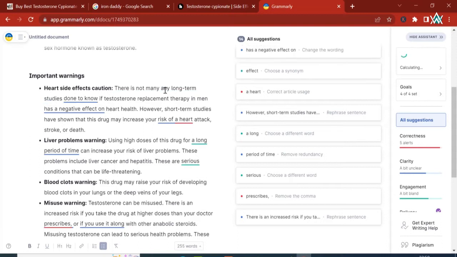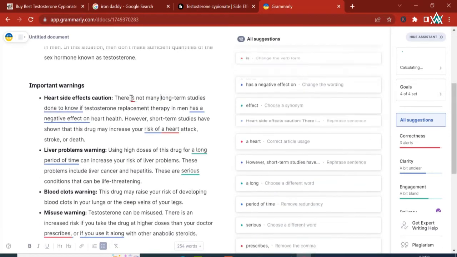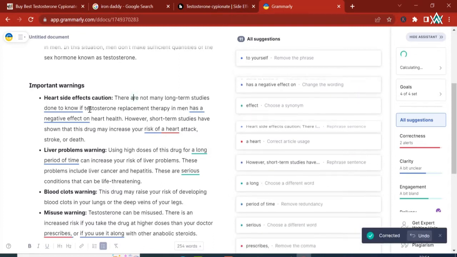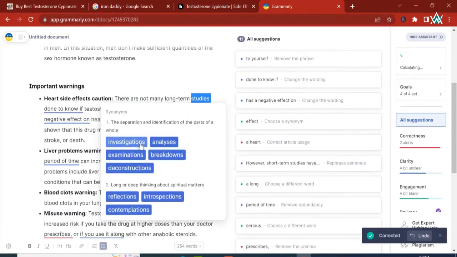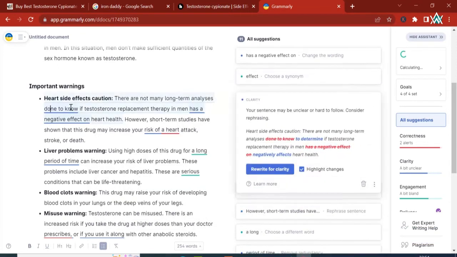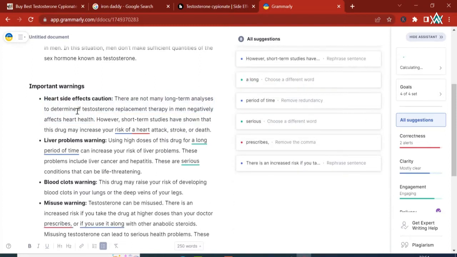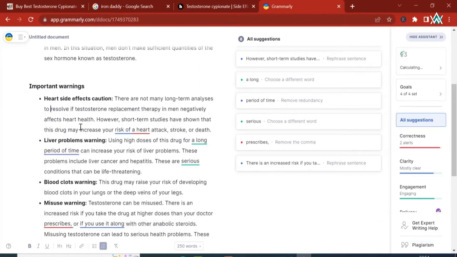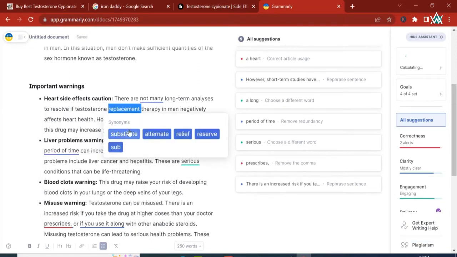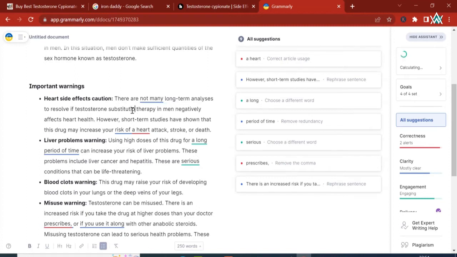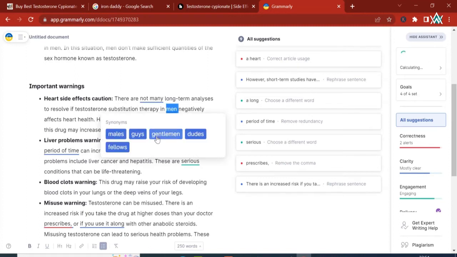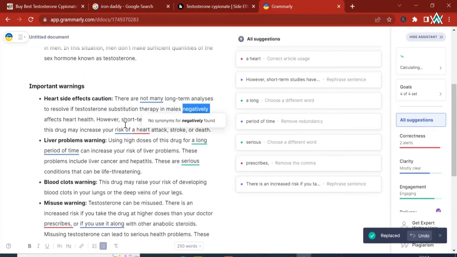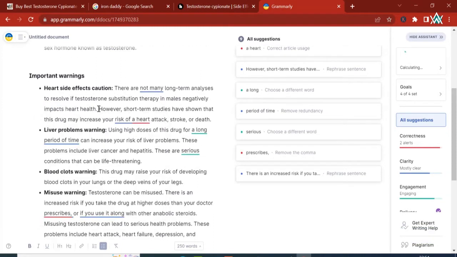many long-term, or there are not many. There are not many long-term studies, or long-term instead of studies, I'll pick another. I would say analysis done. Or instead of done, I would say analysis to determine if testosterone, to determine instead of to determine, to resolve if testosterone replacement therapy, substitution therapy in males negatively, instead of negatively, negatively impacts, instead of affects, heart health.